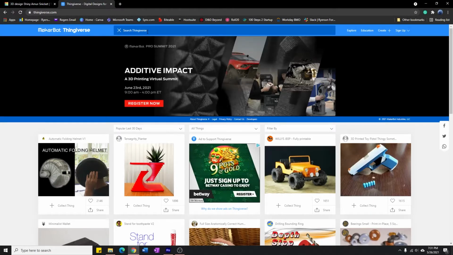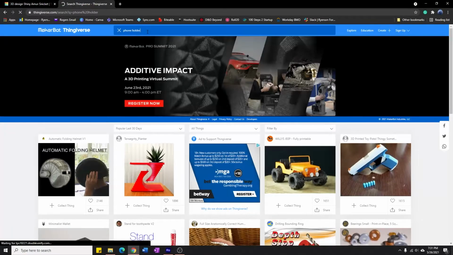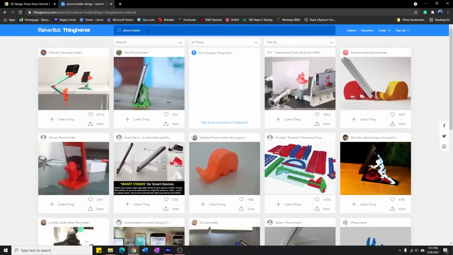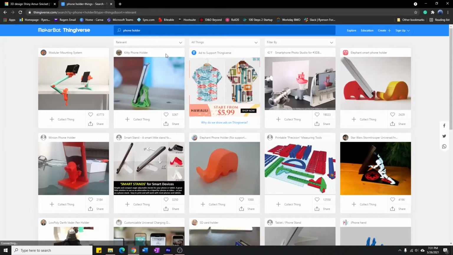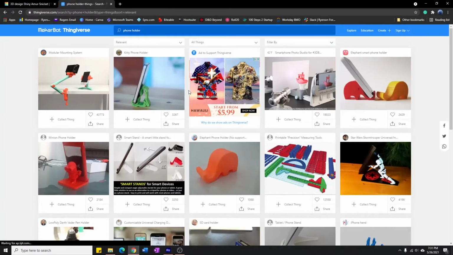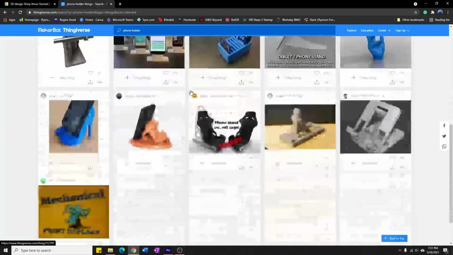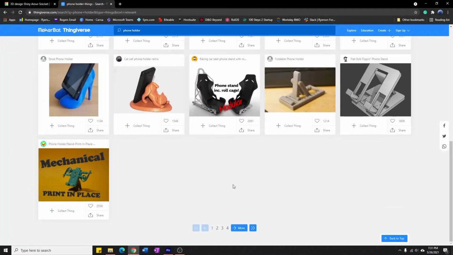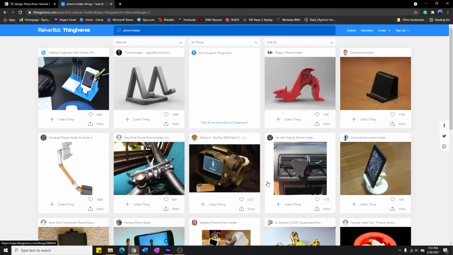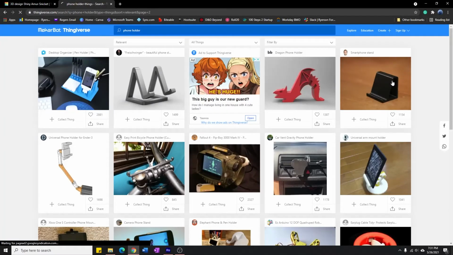So we can go ahead and in the search bar put whatever object we can think of. Let's say a phone holder, for example. You'll see all sorts of different things for phone holders. I'm just going to click on one that looks a little bit more basic. Let me see if I can find a more basic one. Okay, here's a basic one.